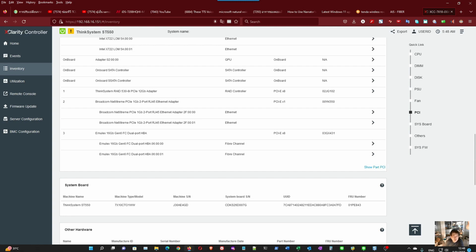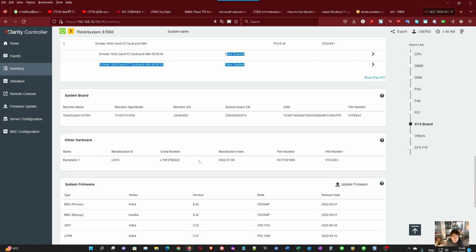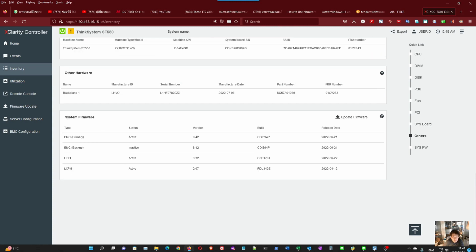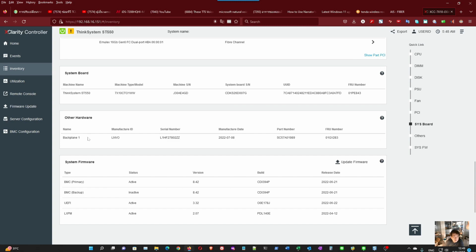I think the Ethernet on board has 2 gigabit ports also. So in total this server has 4 gigabit ports. And Emulex, this is the fiber channel card, 16 gig. It's a dual port, 16 gig per port. Okay, fiber channel. This is all. And okay, the last one is the BMC. Okay, the system board is ST550.